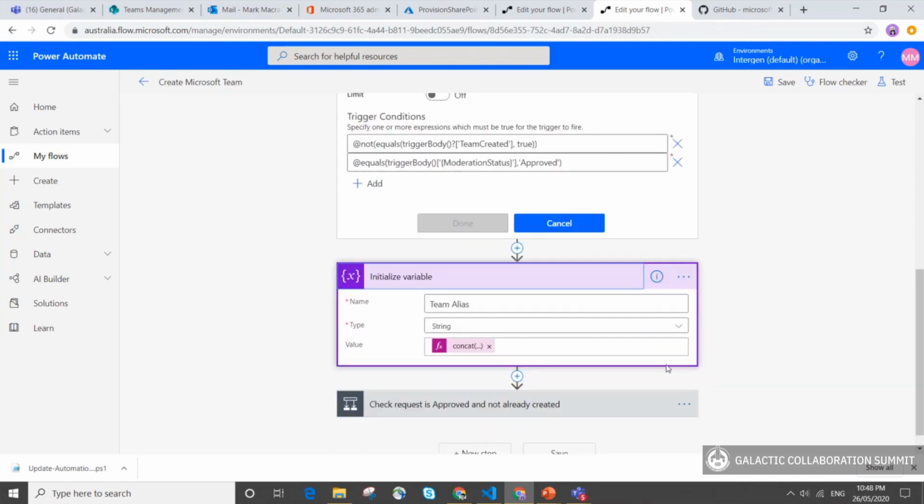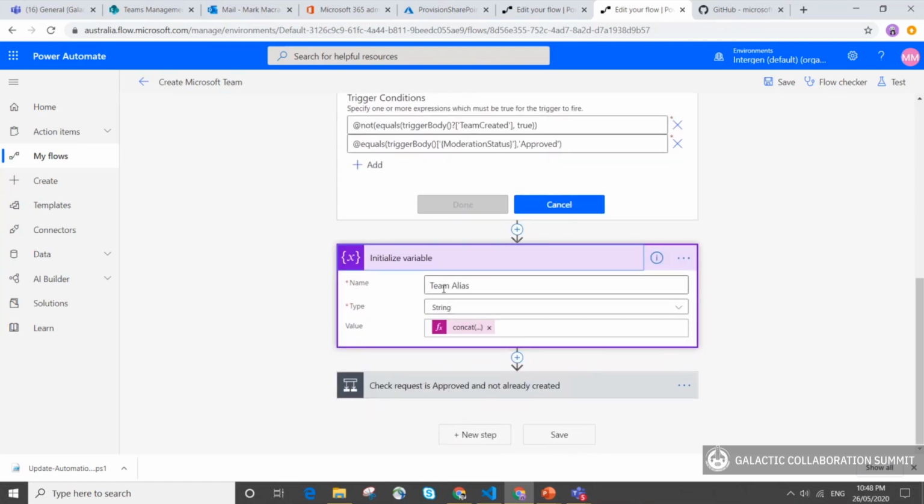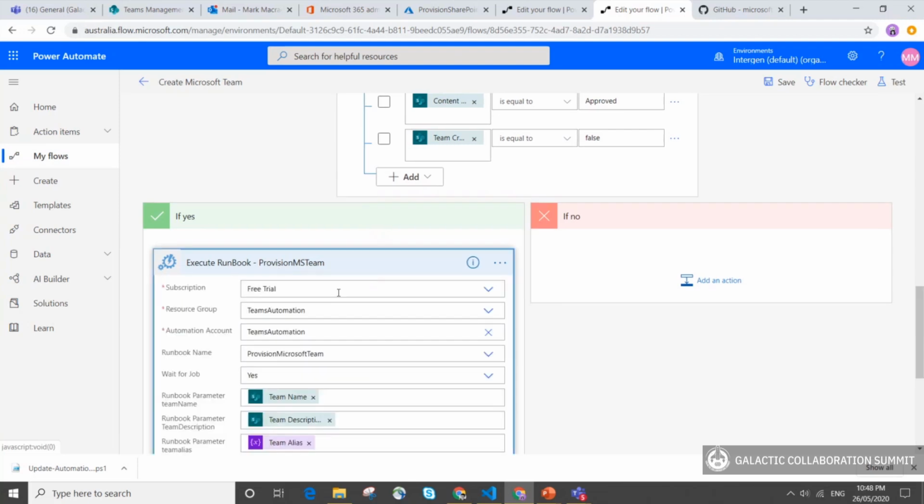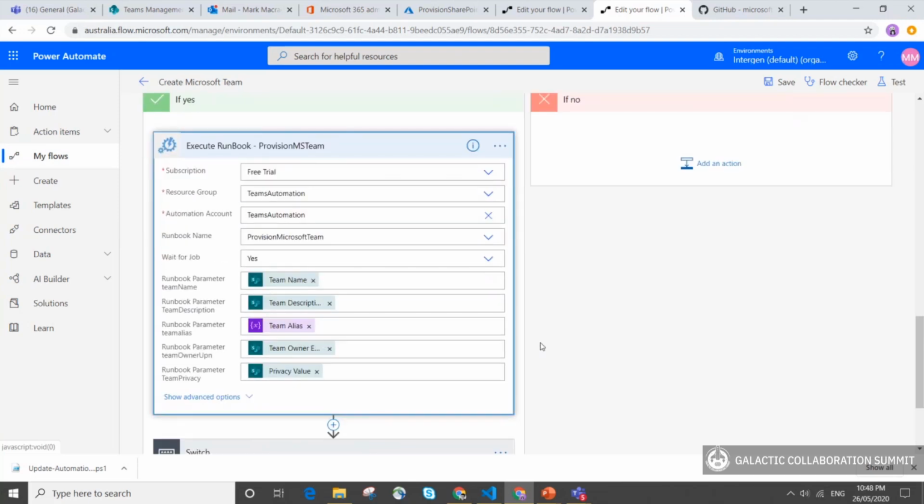I'm then building up a variable for my alias. So I'm using a combination of the business function and the item ID in the SharePoint list, just to get a number, so this one will come out as something like Fin90 or something like that. Again, you can use whatever kind of naming convention you prefer. Once it has been approved, then it will execute the Power Automate Runbook, which I'm going to show you shortly.